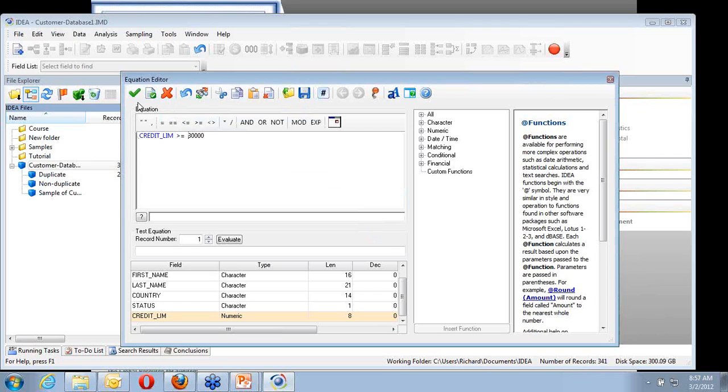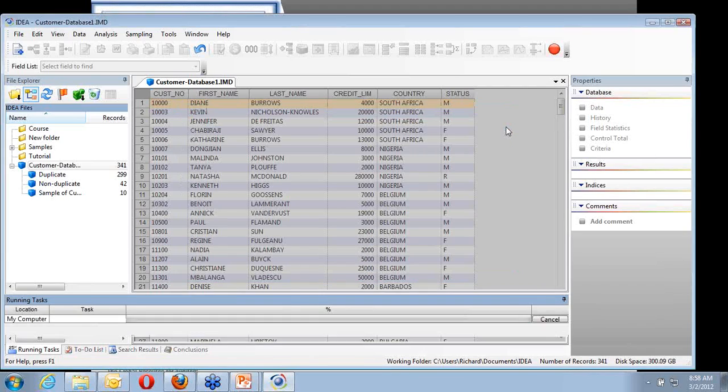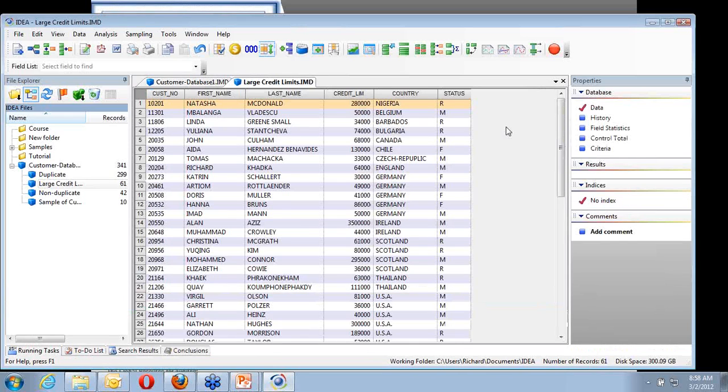So I'm happy. I will now tick it, and it's now saying extract from all records, or I could do it from a range, but from all records, anyone with a credit limit greater than or equal to 30,000, and put it into a file called large credit limits. And when I'm happy with that, I can say OK. And we've got our large credit limits.